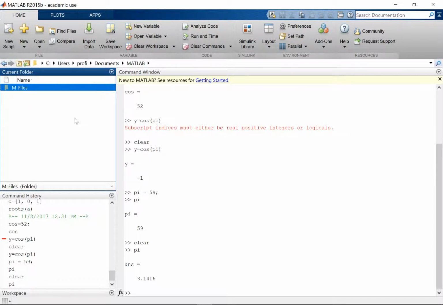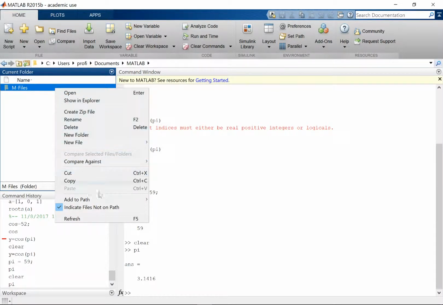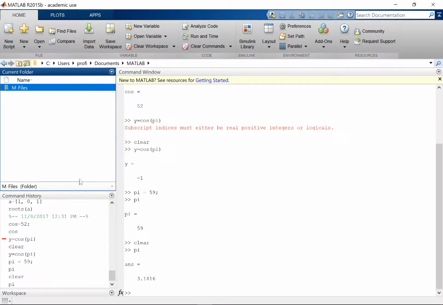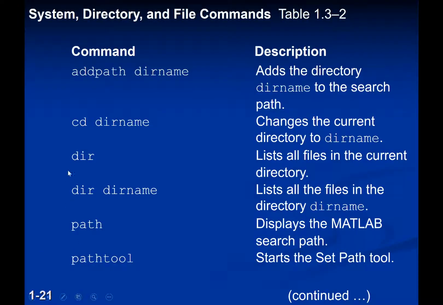I can right click this and choose add to path, selected folders and subfolders, and that's now part of the path. That's the easier way than going through and remembering these commands. It's very much like Windows Explorer if you do it in the directory window.